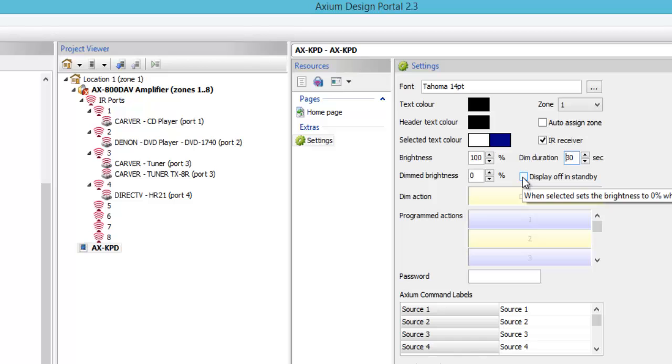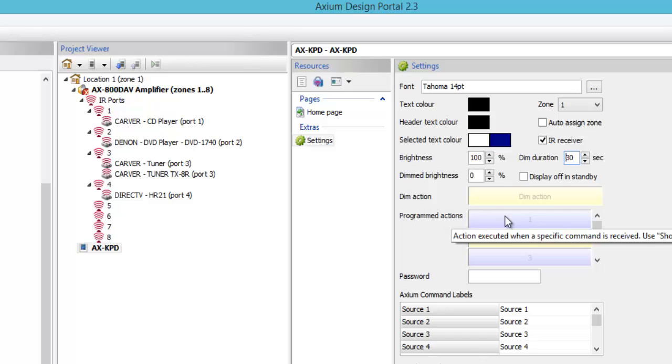Display off and standby, meaning that when you turn your system off, it turns that keypad off. The keypad goes to a standby mode, and it's simply going to go black until you push the power button on here. You have dim actions. When things go dim, you could actually execute some sort of command if you wanted to, okay?